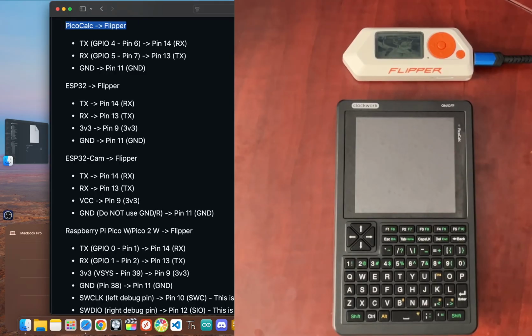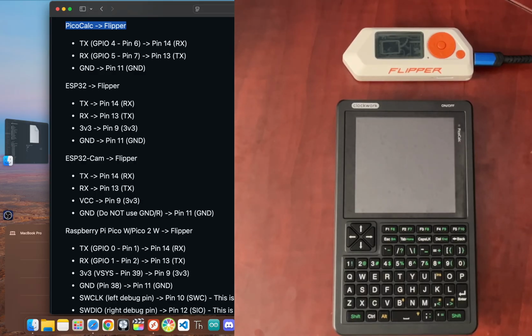With the PicoCalc flashed and our app installed, it's time to physically connect the two devices. Be careful here to connect the correct GPIO pins. It boils down to three wires: a ground, transmit or the TX, and receive, the RX. Since the PicoCalc has its own power button, we don't need to connect a power line.